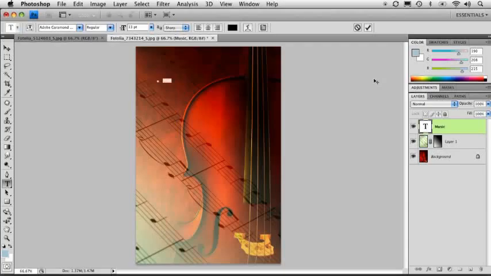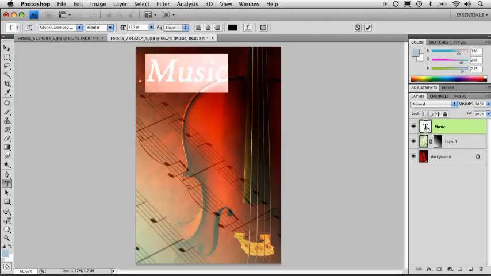And let's go ahead and highlight that text. I'm going to make the size a little bigger. I'm just going to use the scrubby slider here and make that really, really big, and we'll just position that in there. I'm going to double click and highlight it again.